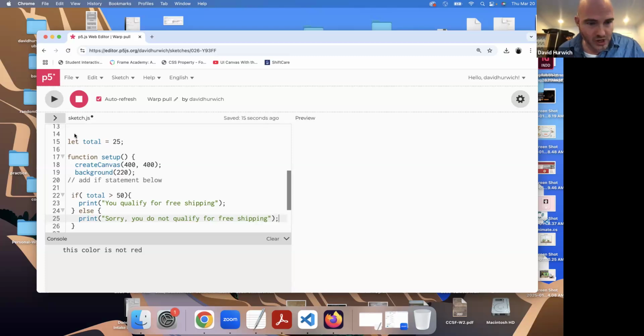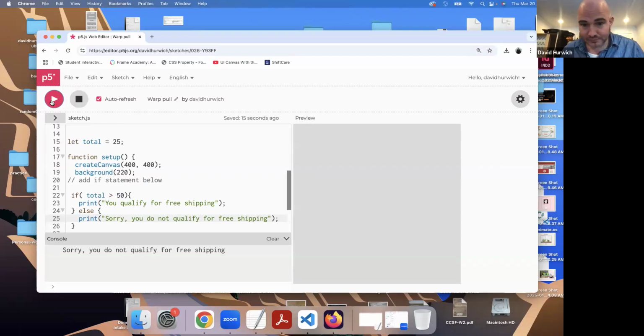All right, so let's do a little Blackboard programming here. So we know that total is 25. Get substituted in there. Is 25 more than 50? Not last time I checked, so it should be false, which means this part does not run, and it jumps down to here. So it should say, sorry, you do not qualify for free shipping. Okay, and that's what happens.